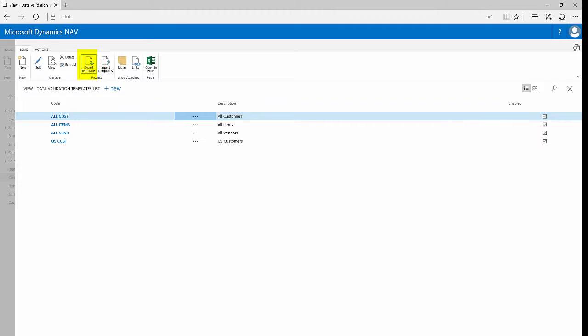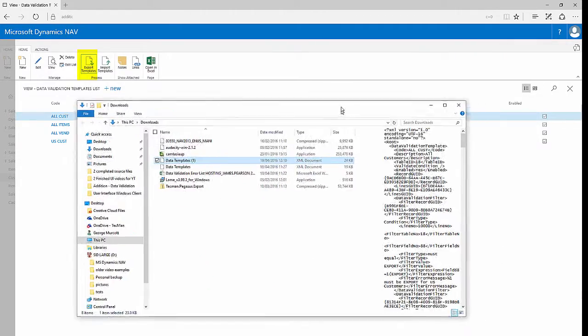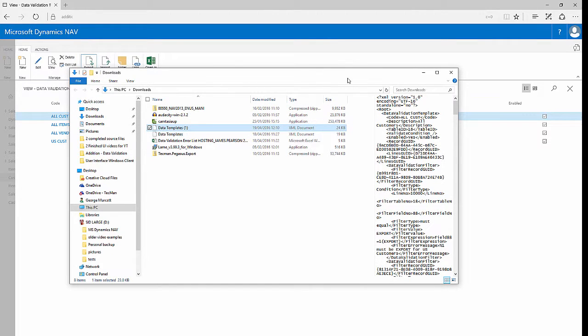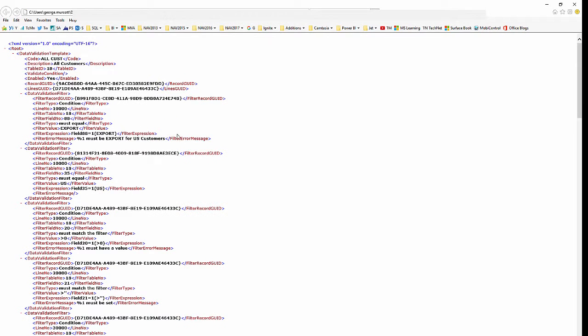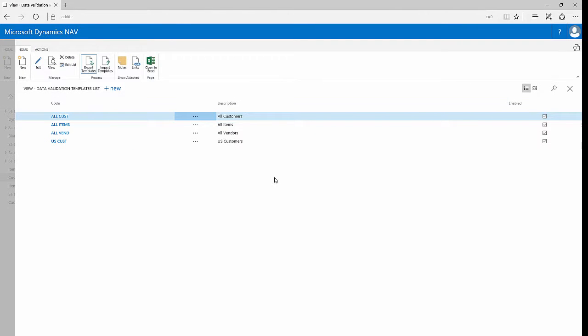If I click the Export Templates button on the Home tab of this ribbon, it will download an XML file of the templates, which then saves in my Downloads folder. I can then open this to view it if I wish. To import the templates, I simply reverse this process. I click Import Templates, then navigate to where the XML file is saved, import it, and there they are.